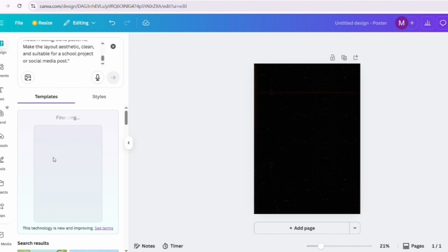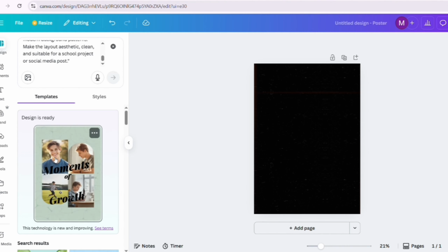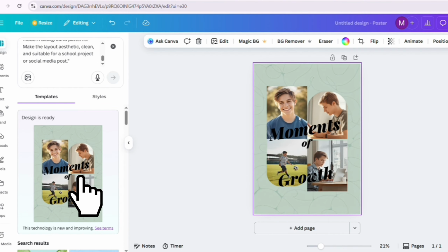Now Canva AI will generate a design for you according to your prompt. It will take a while, and after that you can see it just created a design for you. Now I can click on this, and after clicking, I will be able to edit all these pictures, text, everything that I created. So make sure that the prompt you write using ChatGPT is amazing and perfect, and according to that, Canva AI will design things for you.